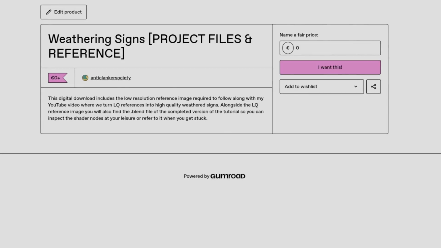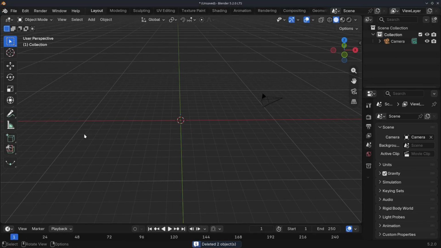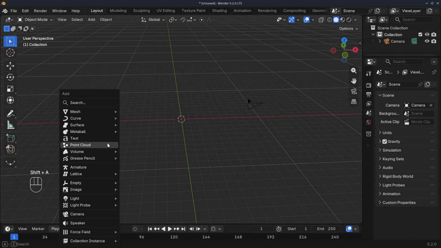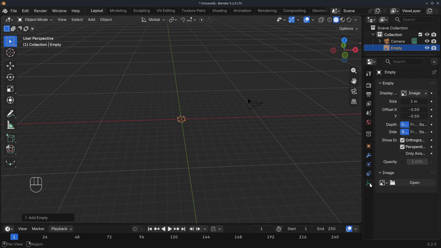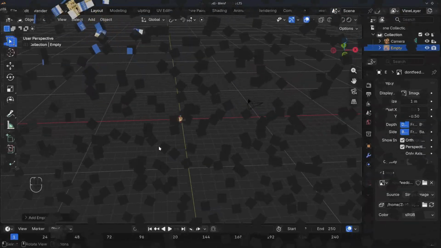It is completely free. Let's start off by deleting the starter cube and the light. We don't need these. So now let's bring in our low quality reference. So Shift A to add a new mesh. We can type image and then just click on empty image. Then in the data properties tab right here, this green thing, we can press open to grab our image. We can go ahead and find the low quality image and just bring it in.